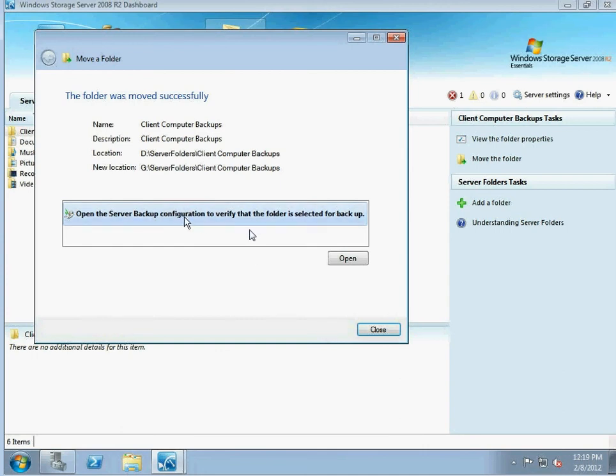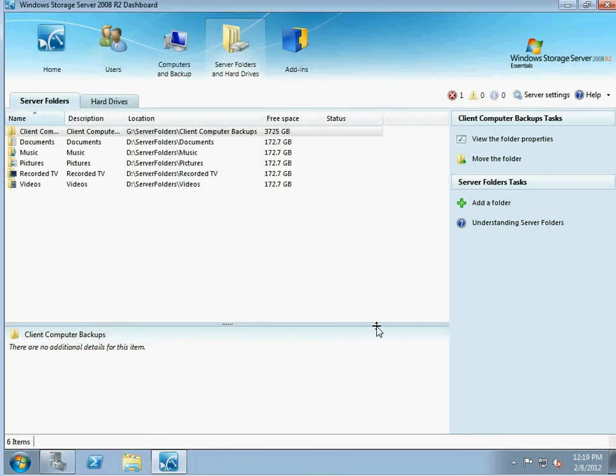And it says to verify that it's selected for backup, but we know since it's greater than 2 terabytes, we're not actually going to be able to back it up. But there we go. We now have 3.5 gig of free space for client backups.